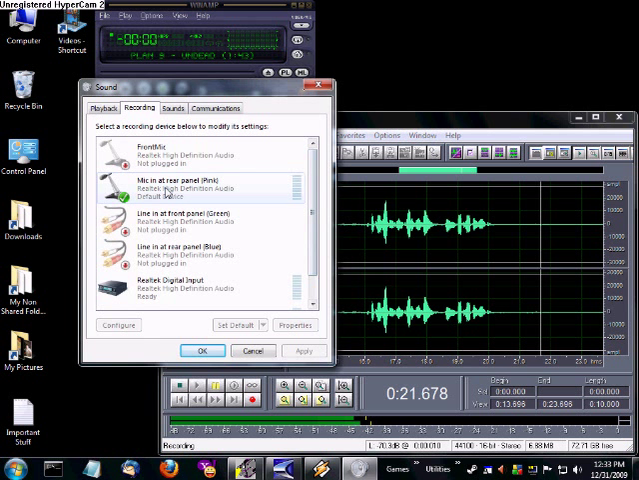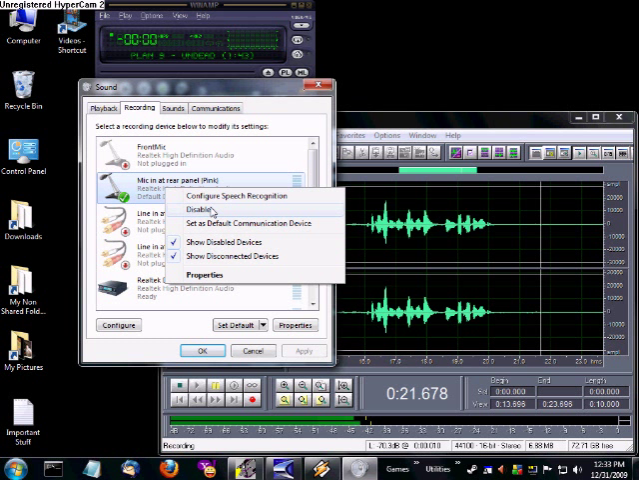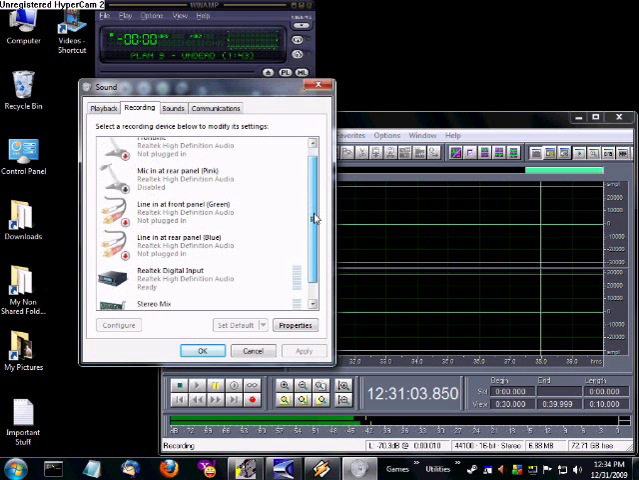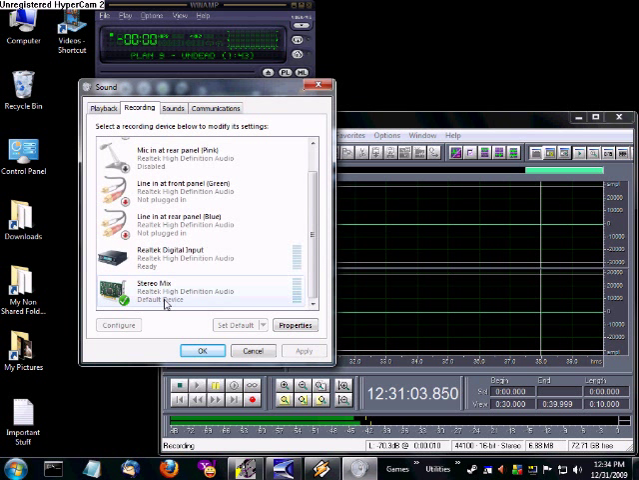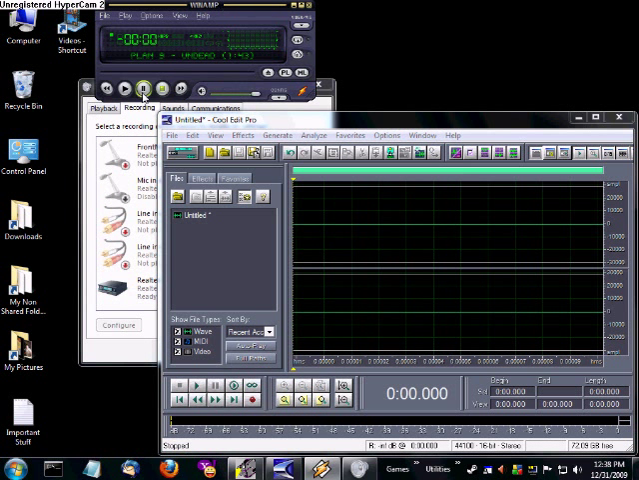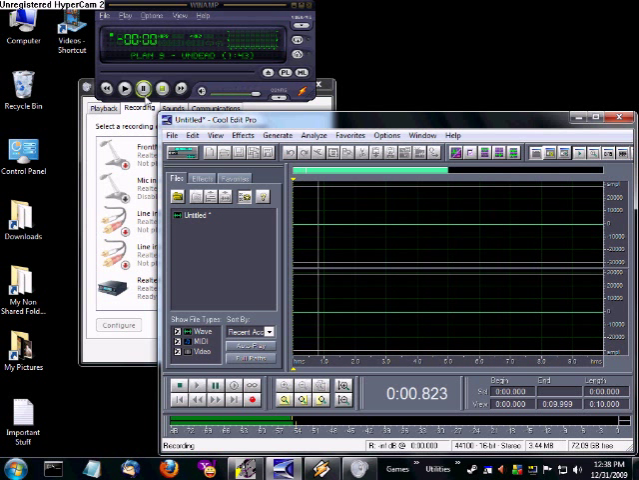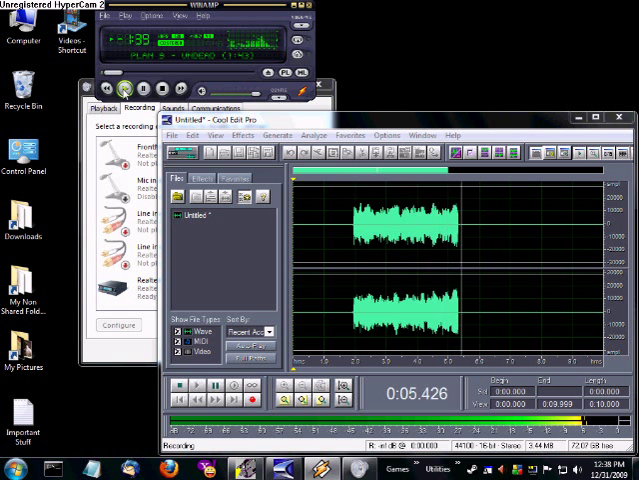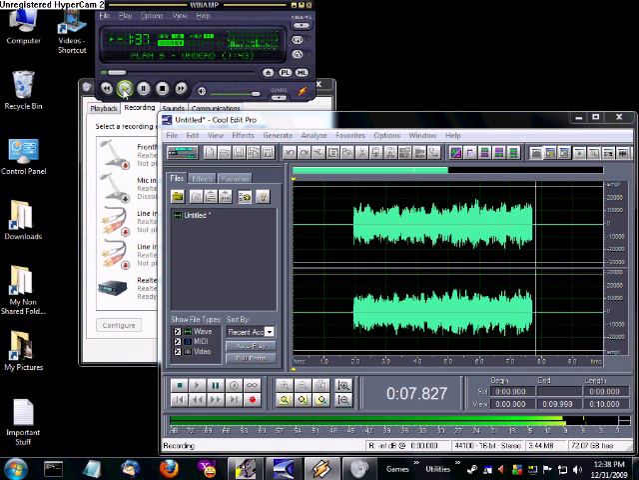This is unorthodox. Right-click your mic. Disable it. Now, you will still have your mic through stereo mix, but it'll be lower. Now we're going to try and record the song again. As you can see, it is recording the song.